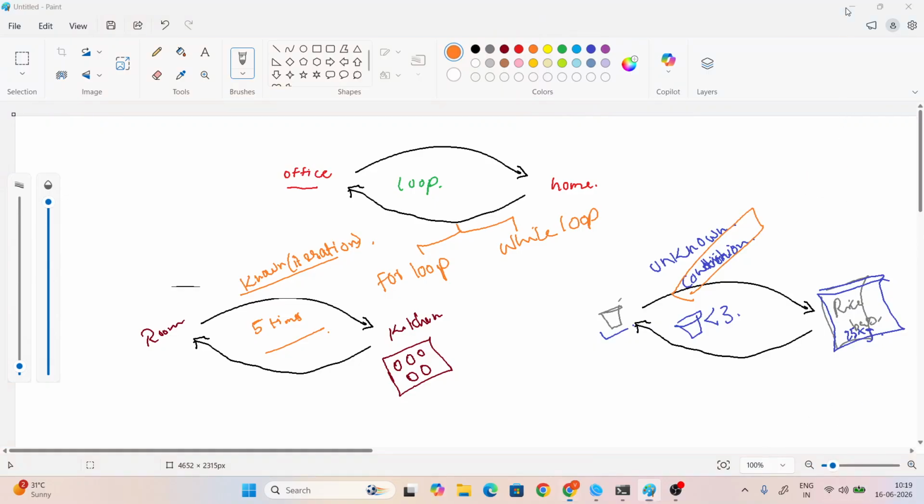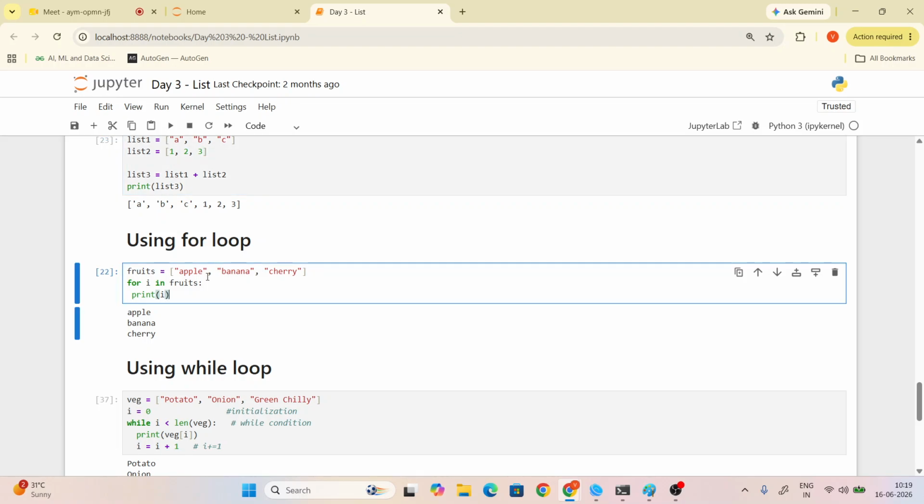Okay, so listen guys, this is a for loop. Here I have given a list of elements, and it prints them one by one, right? Wait a minute, it's like the laddu concept.